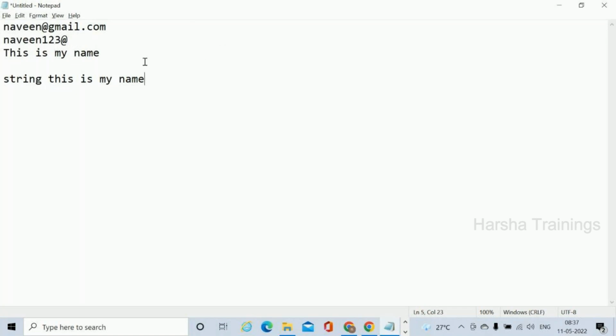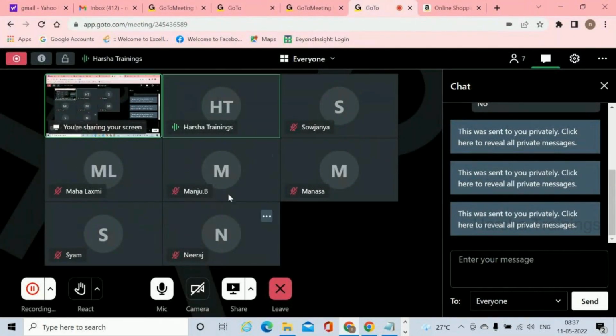String, this is my name. Like this, we need to use data types before declaring any value or any object. Before using any object, value, or number, you need to specify the data type of that number. I hope you guys understand the importance of data type.